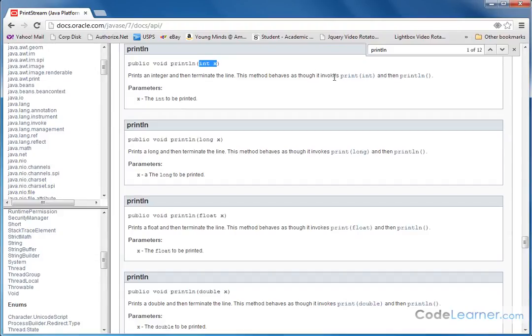This method behaves as though it invokes print with an integer and then println, which means you get a new line. You have something similar for long variables, right? Which are decimal points, right? So it behaves as though it invokes printing a long variable and then printing a blank line. And then we have something for floats, we have something for doubles, and so on. So you see, a lot of this stuff is transparent when you're using println. You don't have to worry about this stuff.